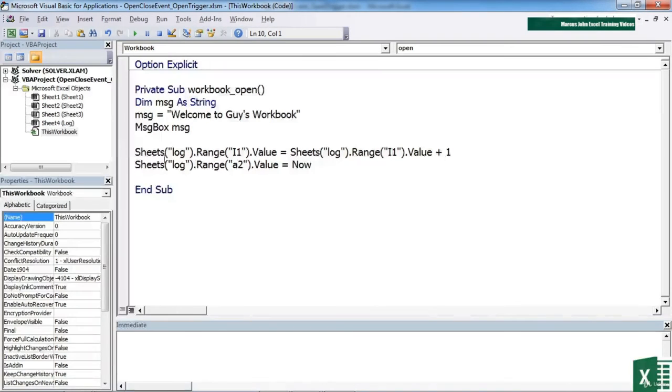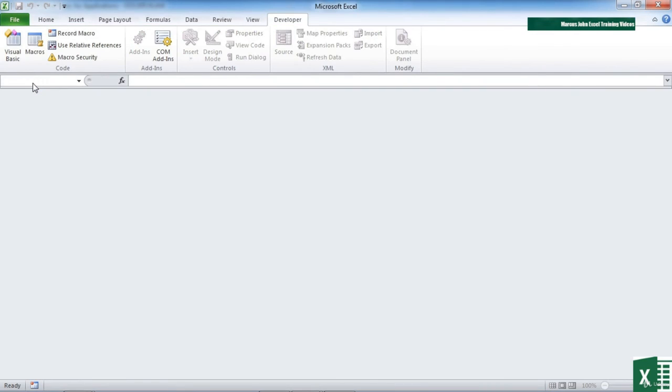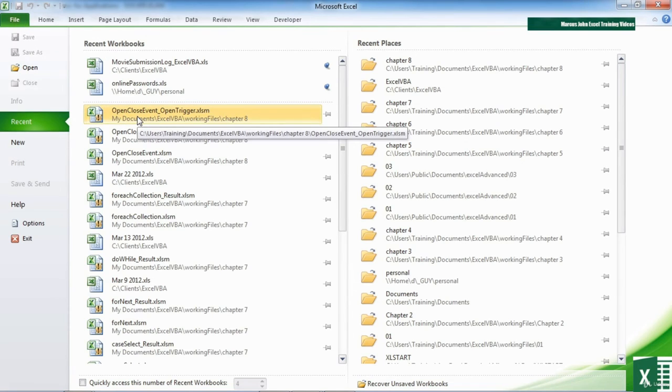So in our little event, before we do that insertion of Now, we're going to tell it to insert a row. So we can use the Rows object, reference in row 2, dot, and there's a little method called Insert. So we're going to insert a row at row 2, which effectively moves everything from row 2 downwards. Then into A2, we're going to place the value of Now. Let's go back to the Excel, save, close, and open the file.